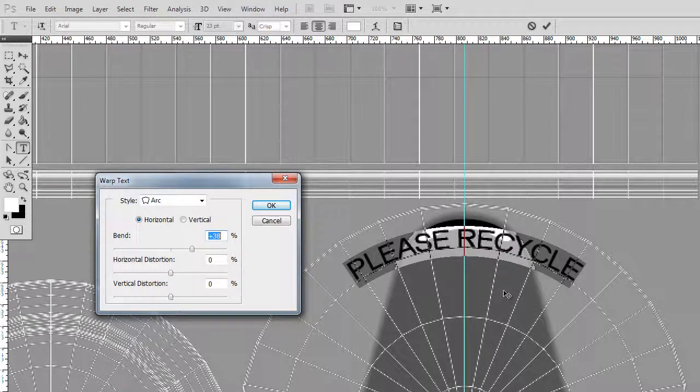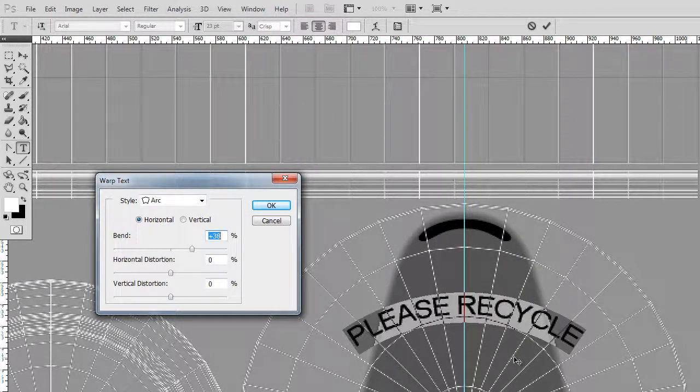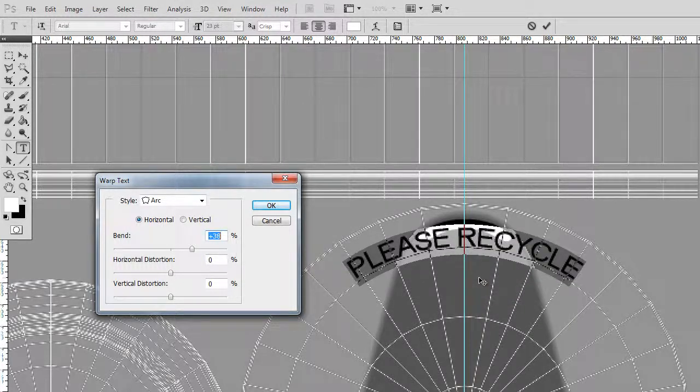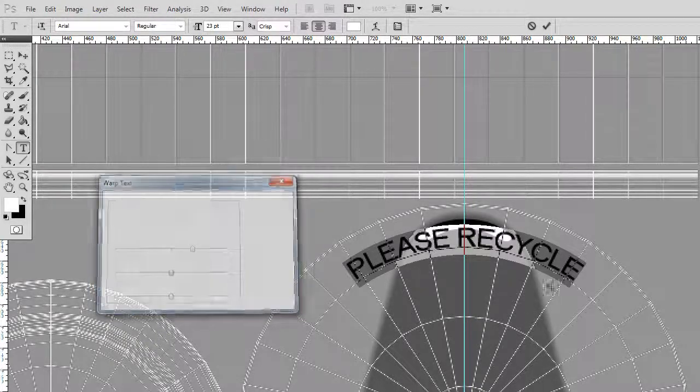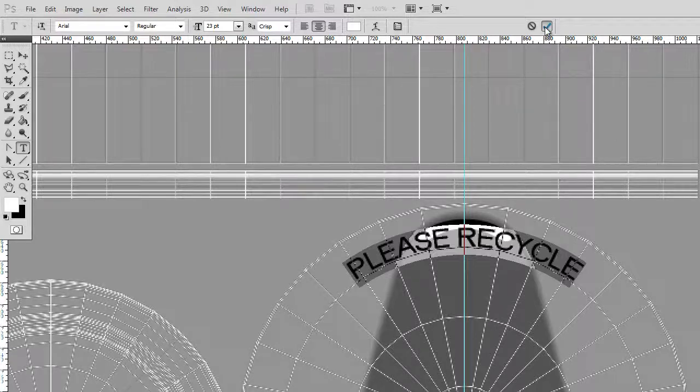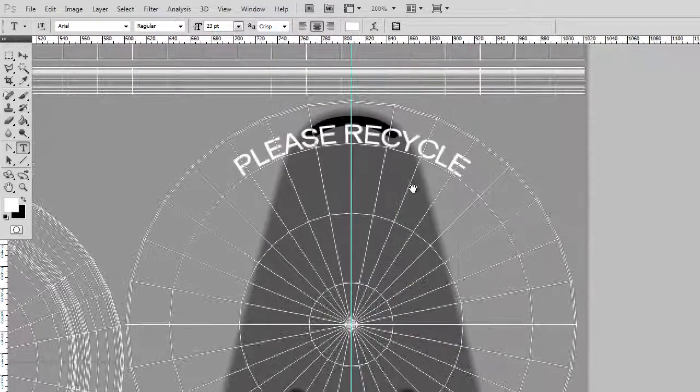Alright, so obviously the closer in towards the middle you get, the more of a bend you have to add. Alright, so I want it to be sort of on that line, on that edge there. So you can see it's kind of even. Okay, it's pretty good. So when you're happy with the amount of bend, just press OK. And then just hit this little tick box and that'll lock the text in, right?